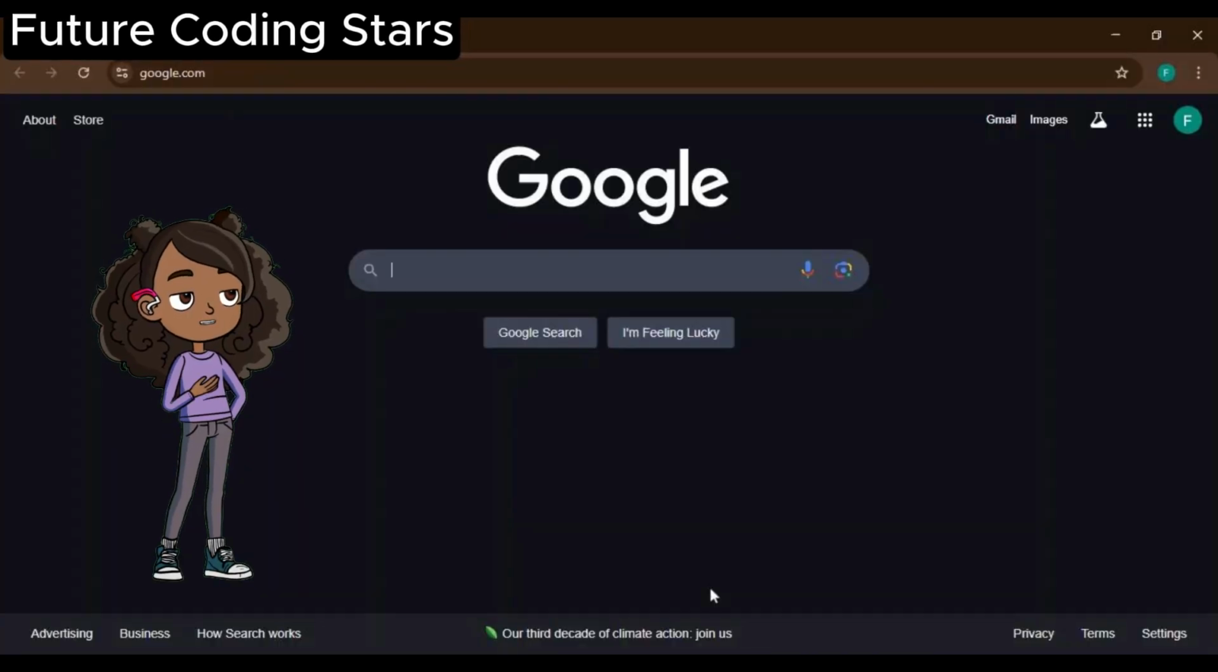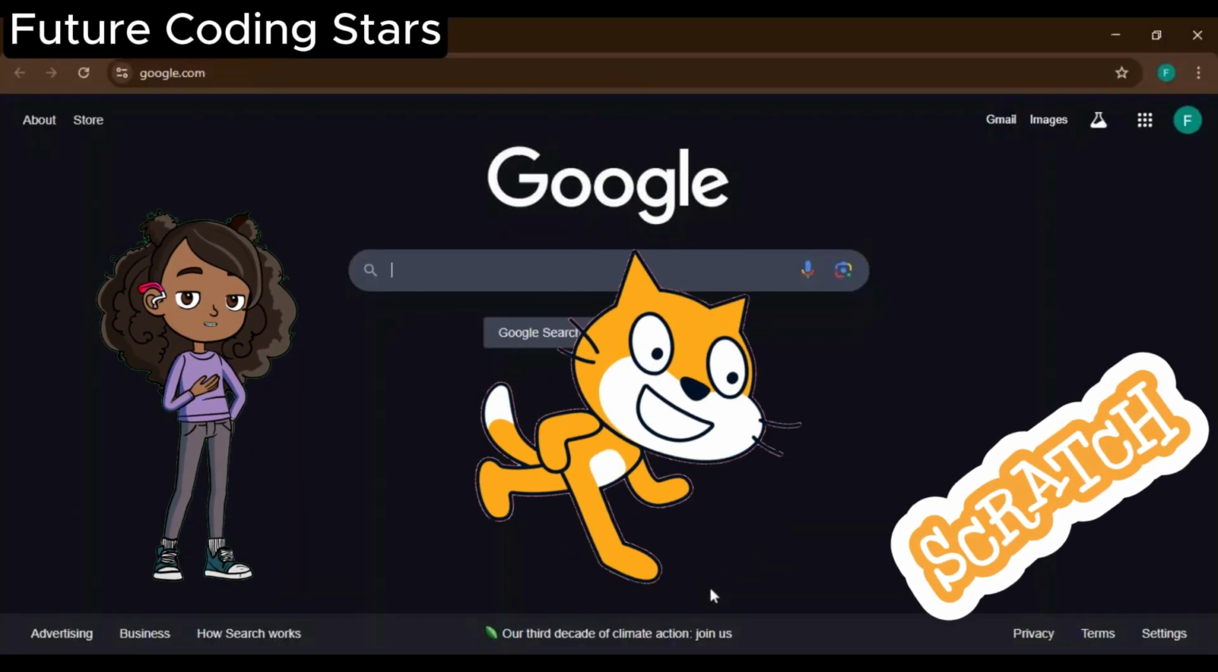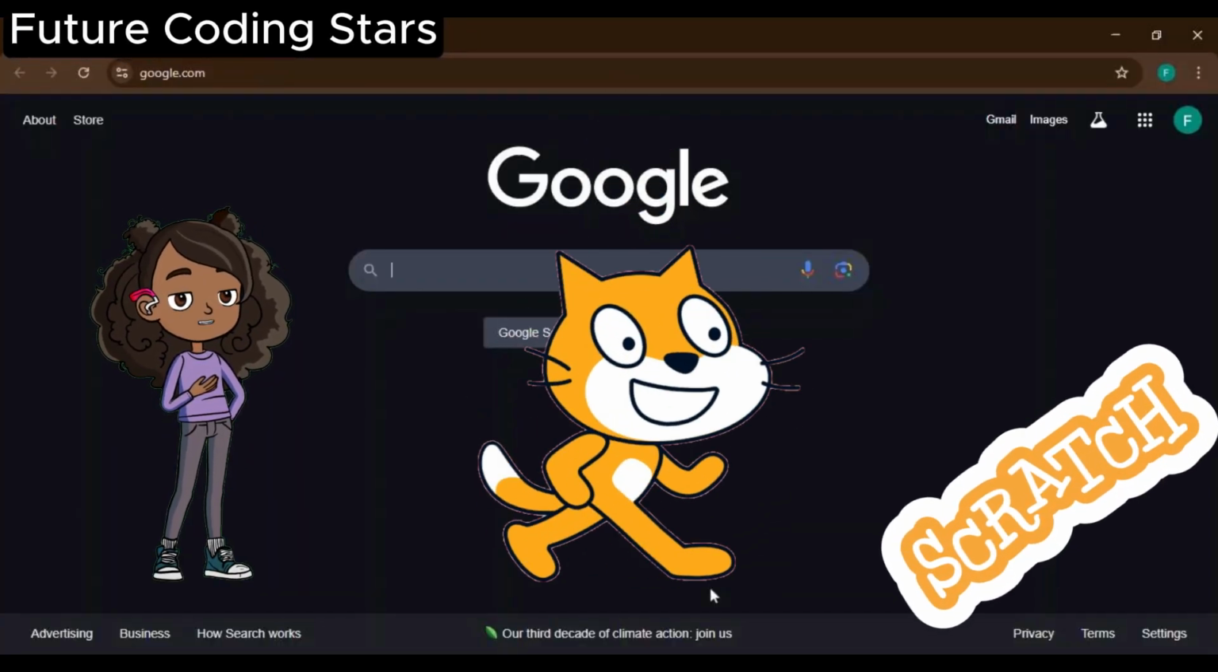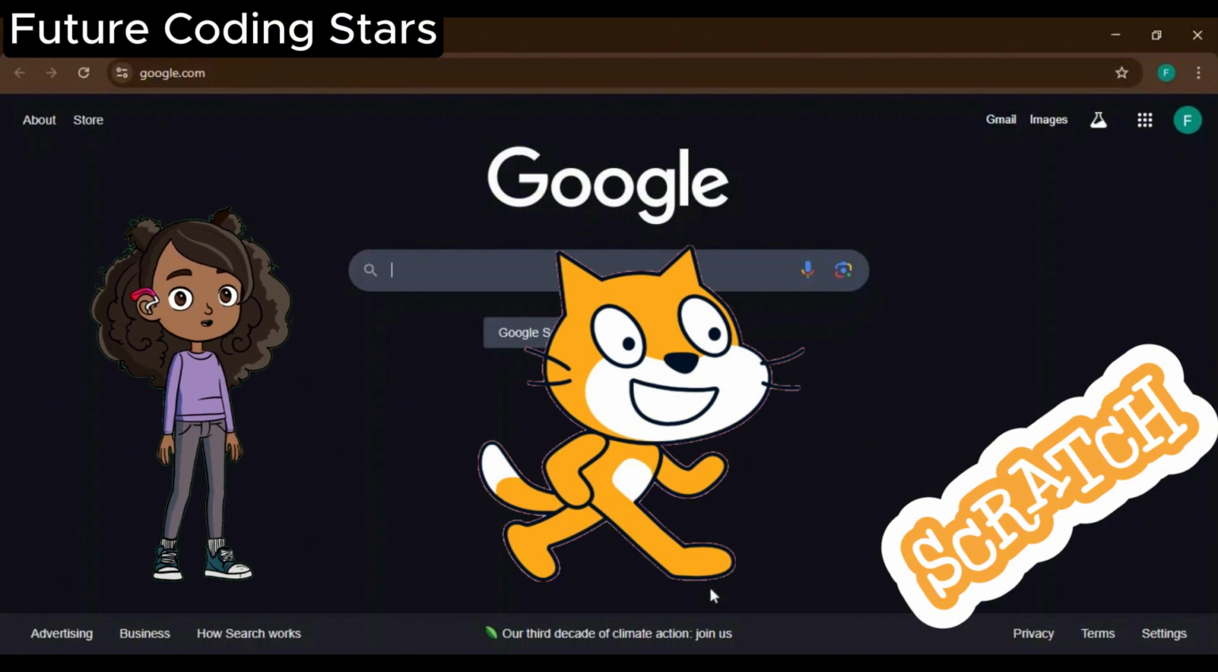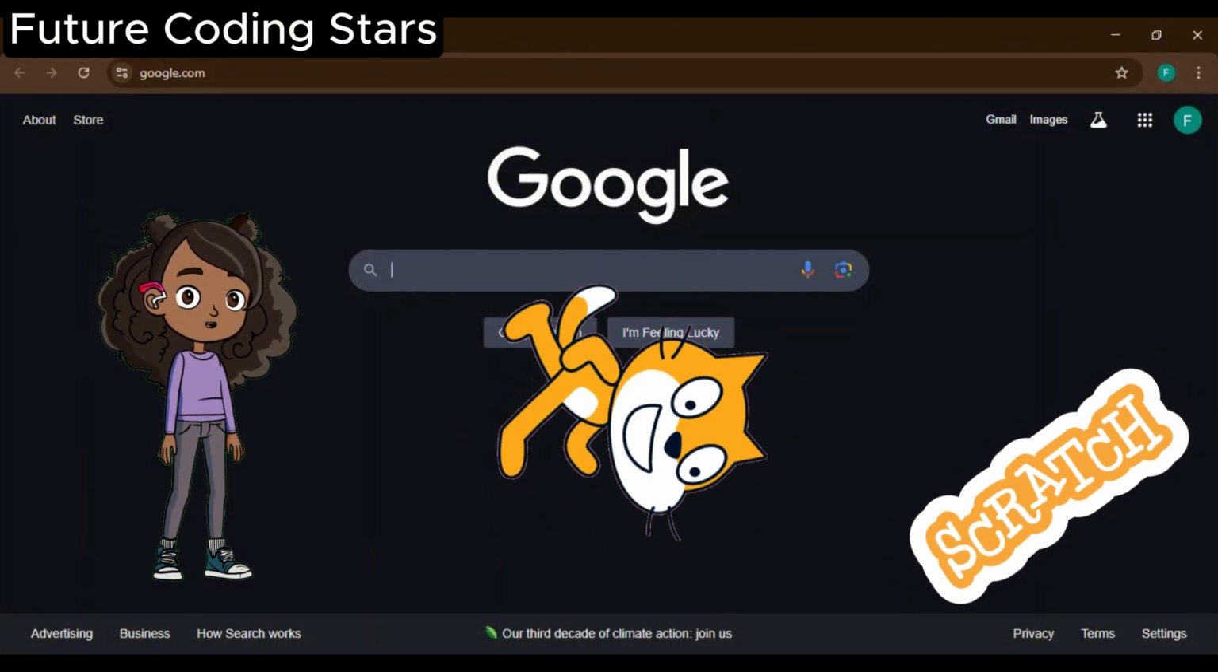Welcome back, coding stars. This is a Scratch tutorial where we will introduce Scratch and explain its different parts and main features. Dear friends, if you watch this video carefully until the end, you will learn most of Scratch and won't need to look for other free or paid courses.